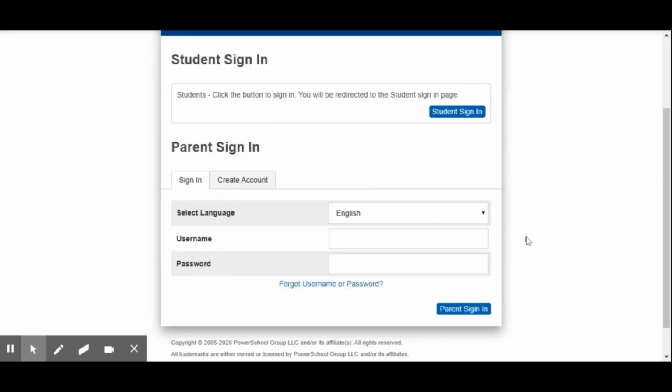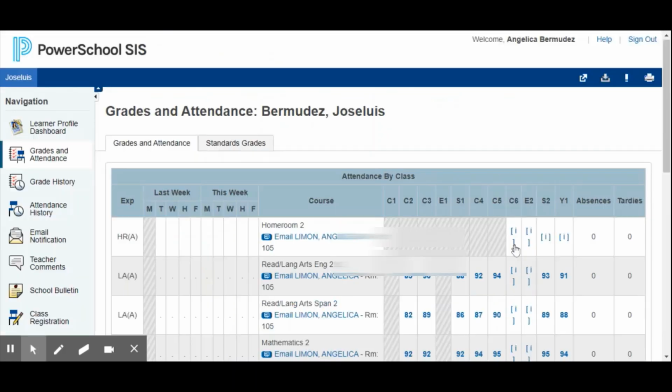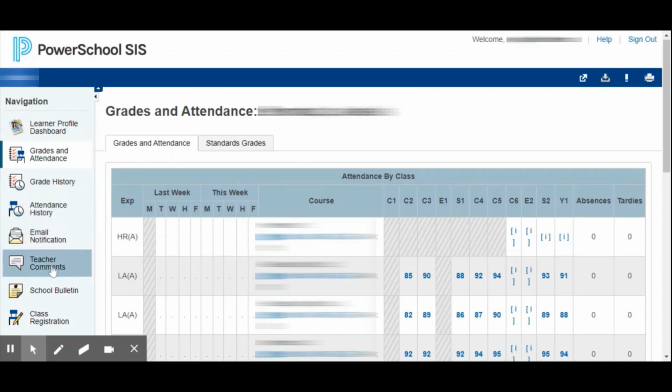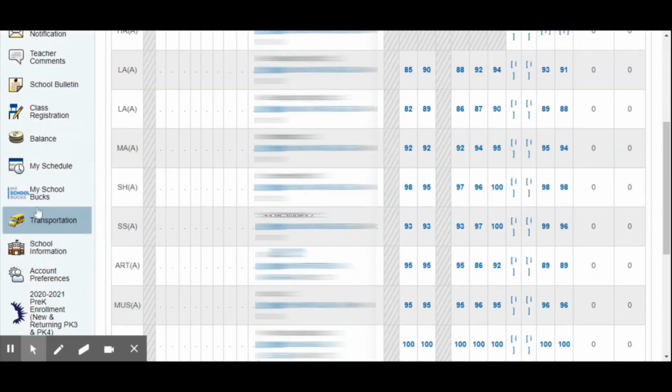If you already know your username and password, in this area over here, you are going to enter your username and then just below that, the password. And then you are going to hit this Parent Sign In button. Once you access the parent portal, this is what it looks like. Here you can check grades and attendance. You can review teacher comments. You can also review transportation.